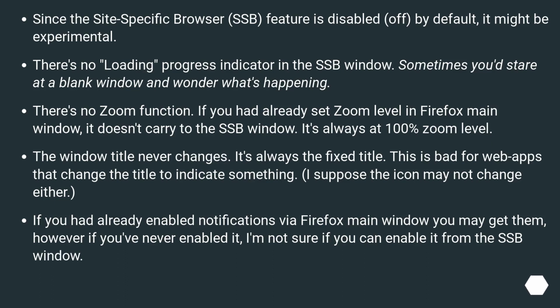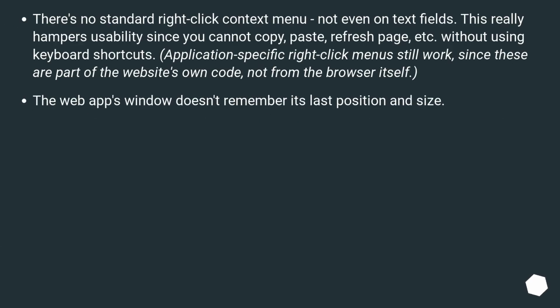If you had already enabled notifications via the Firefox main window, you may get them. However, if you've never enabled it, I'm not sure if you can enable it from the SSB window. There's no standard right-click context menu, not even on text fields. This really hampers usability since you cannot copy, paste, refresh page, etc. without using keyboard shortcuts. Application-specific right-click menus still work, since these are part of the website's own code, not from the browser itself. The web app's window doesn't remember its last position and size.